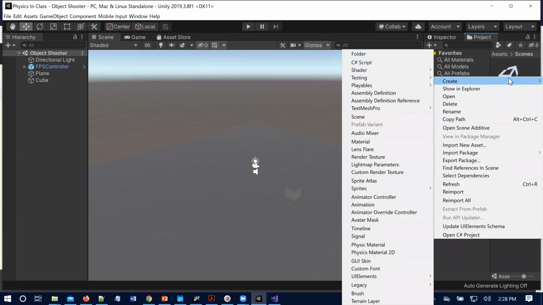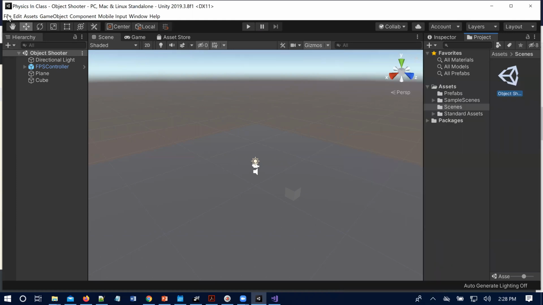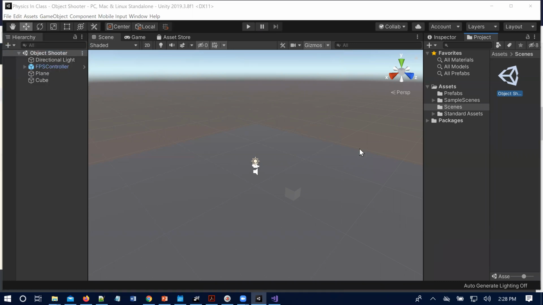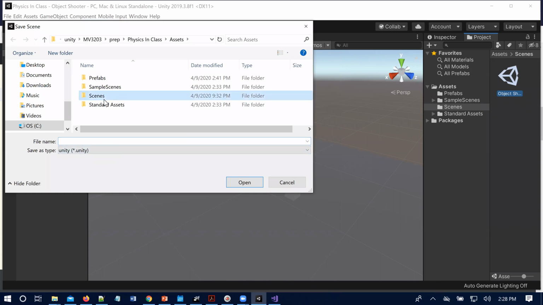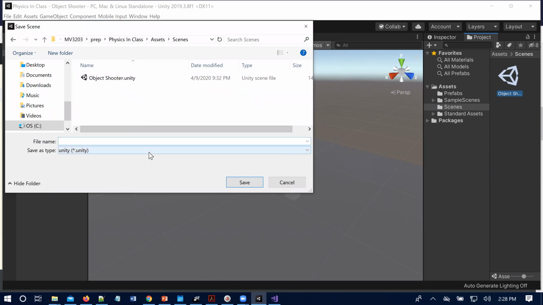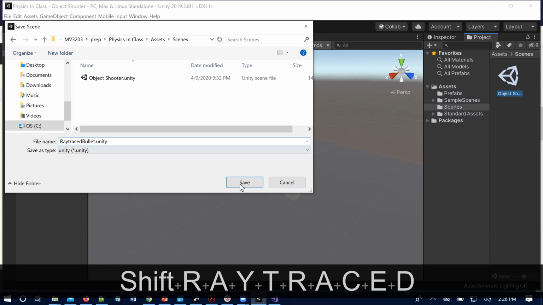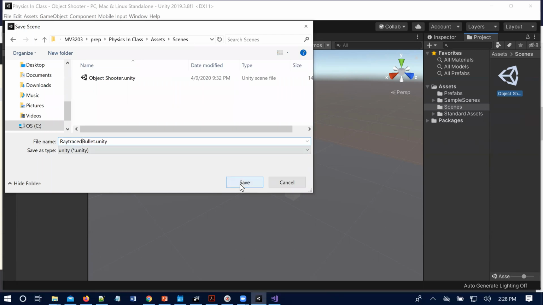Oh, come on. You can save as and just rename it that way. Yeah, I'm going to have to do that. All right, let's save as. Go to scenes. Okay, so we'll call this the bullet demo. Or well, let's say ray traced bullet Unity. Okay, that looks sensible. Let's go with that.